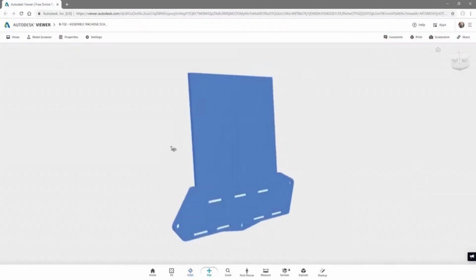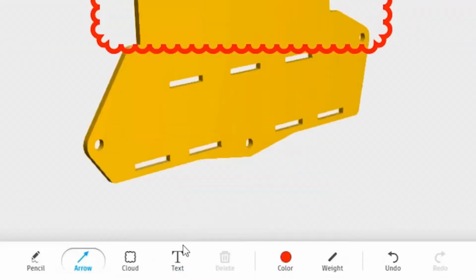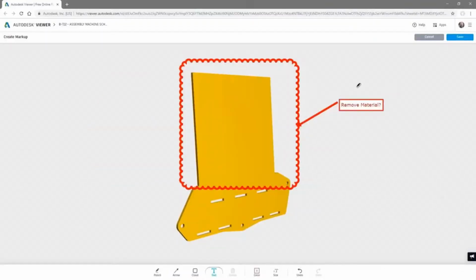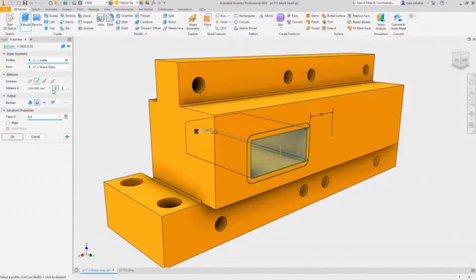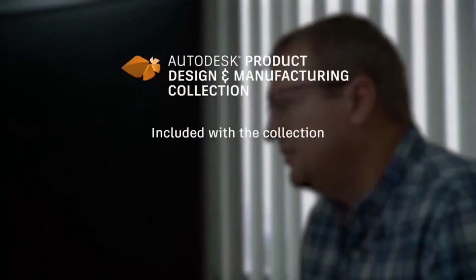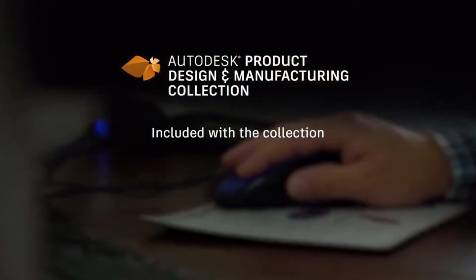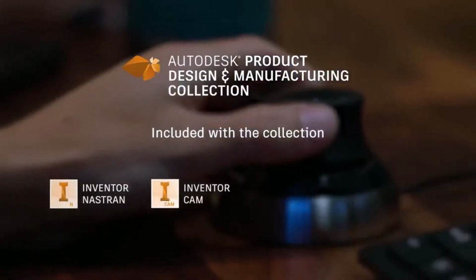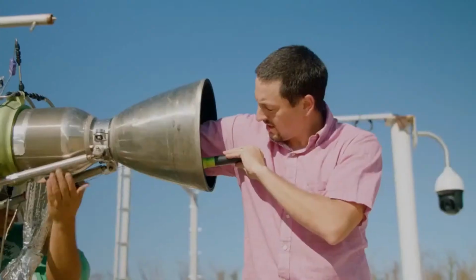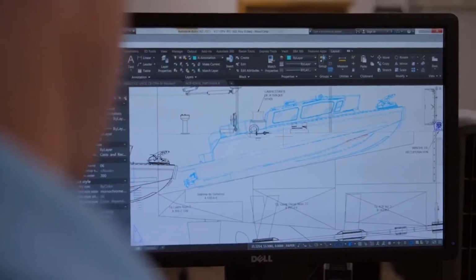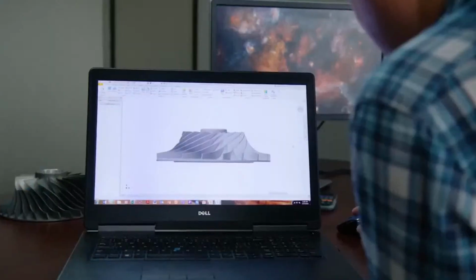Facilitate faster collaboration among teams and vendors by using a secure cloud-based design review tool that protects your intellectual property. Connect directly with AutoCAD for your product design and manufacturing workflows. And if you subscribe to the collection, you will also get integrated tools for advanced simulation, CAM, factory planning, and high-end visualization.